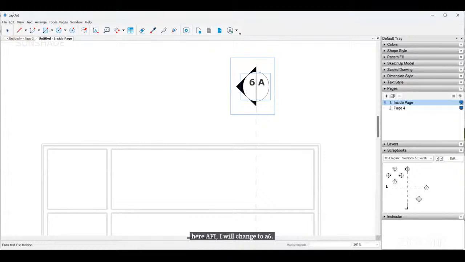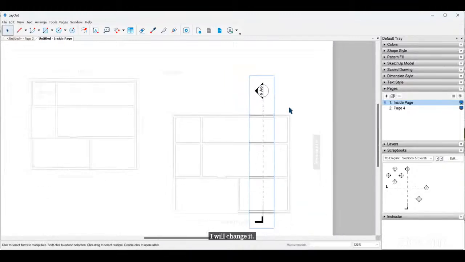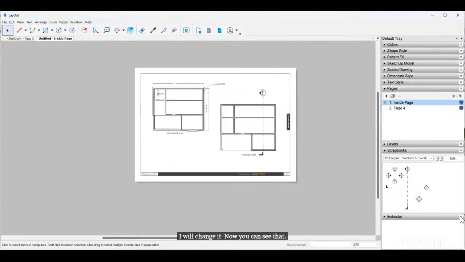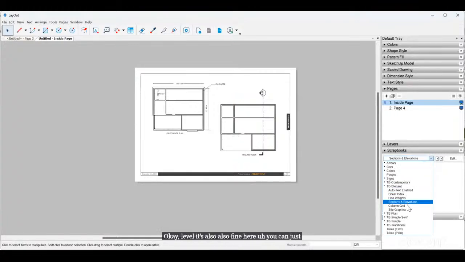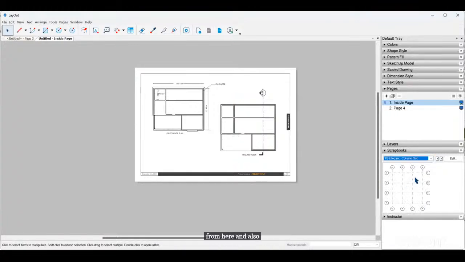A6. I will change it. Now you can see that. Likewise, you can add symbols, and also elevation heads. Level heads are also available here. You can just pick it from here, and also grid lines are available.